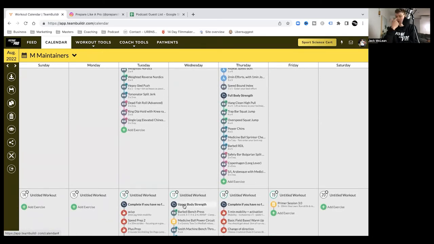On Thursday, before your main training session for the week, after you've done a good plyometric warm-up, and in our program you'll see there's a plyometric series to tick off, before doing it you're going to go straight into your speed bound index test. That's what I mentioned a little bit earlier on the show. That's testing your ability to bound as fast as you can.